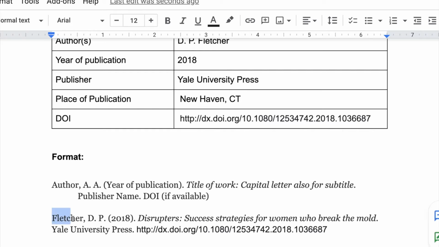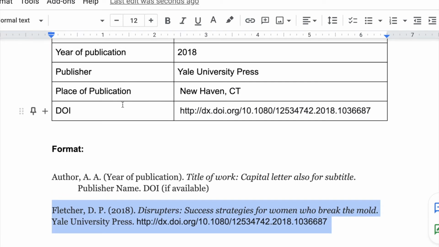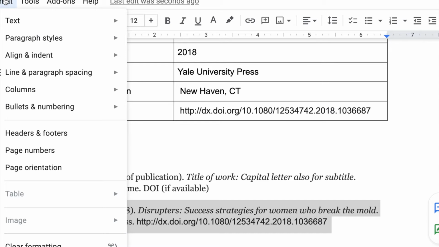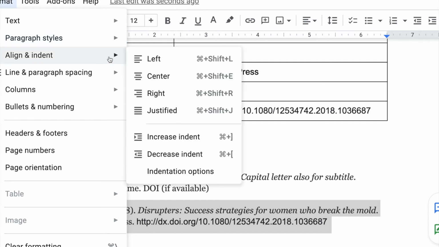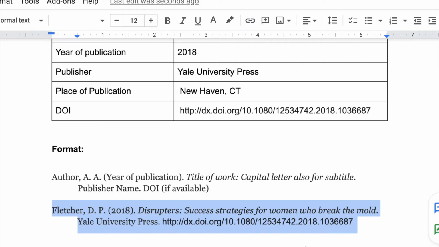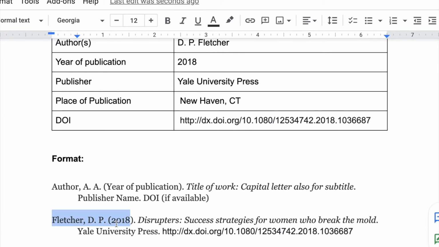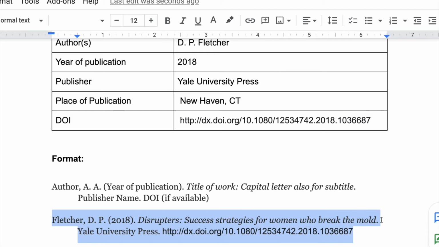Now, you also want to create a hanging paragraph structure, and the way you can do this, if you're using Google Docs like me, is you click on Format, then you click on Align and Indent, and then from the menu you choose Indentation Options, and there's a special indent field. You will choose Hanging, and by default it's going to be 1/2 inch. You click on Apply, and there. That is how you format your reference in APA 7 if you have a book.